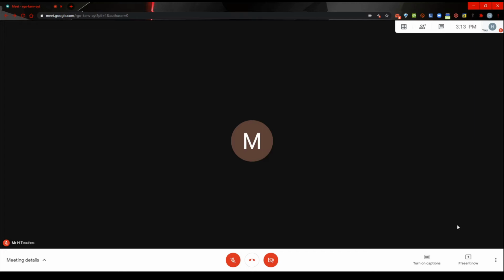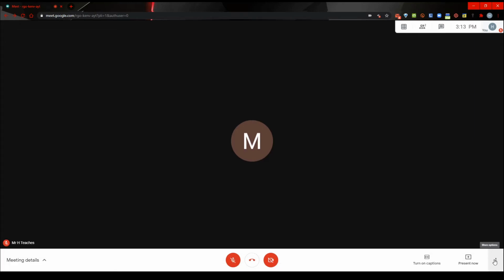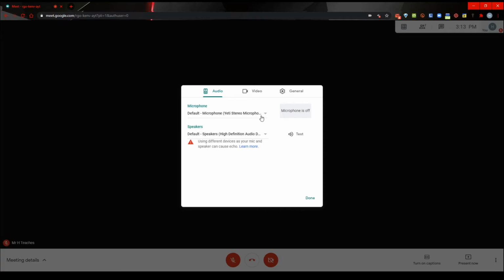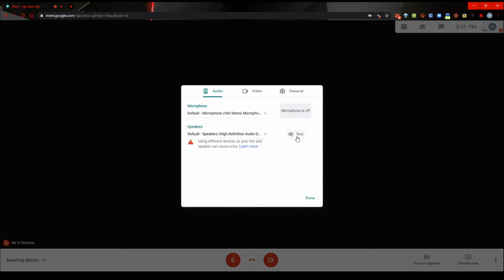If for some reason we're having a problem hearing the Google Meet or we can't be heard, there's some more options right here, the 3 buttons we can click and look at our settings. Through here we can change which microphone we're using to make sure it works and which speakers we're using to make sure they work. We can always test speakers working by clicking the test button, which will play a ringtone.